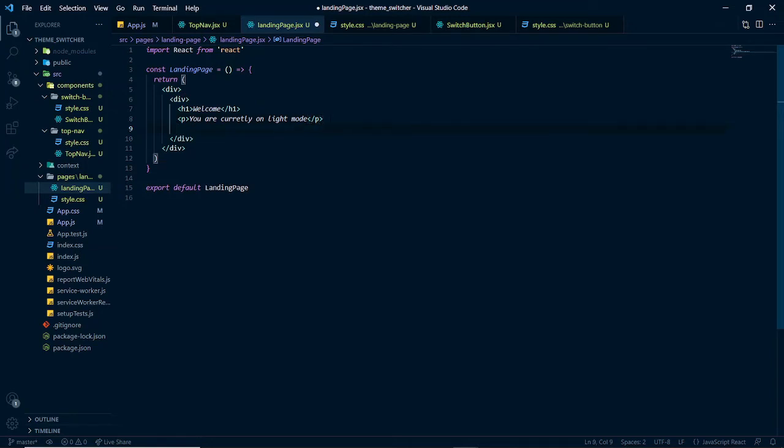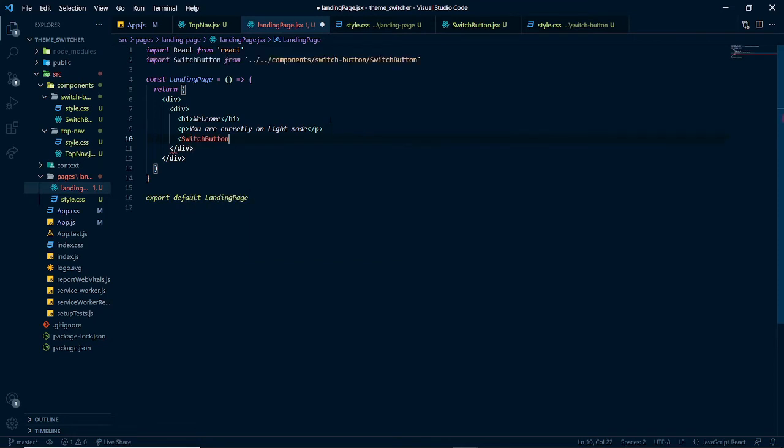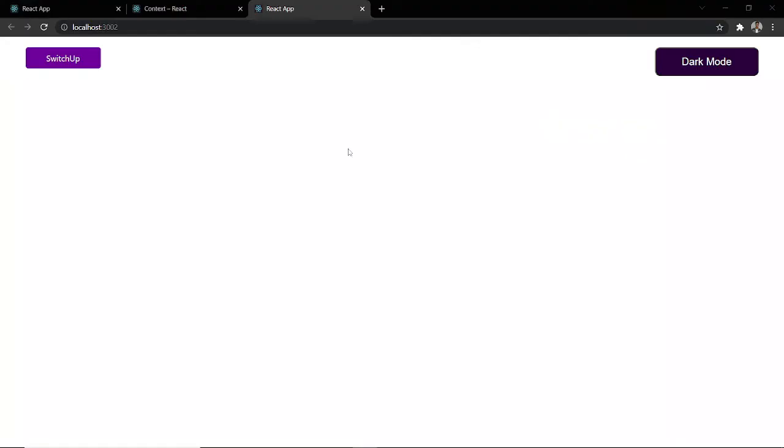Okay, and then below it we also have the button which we just created. So we'll still bring in the switch button, and we'll put the text inside of here. The text is dark mode, which says switch, like switch to dark mode or something. Right now let's look at what we have in our results.